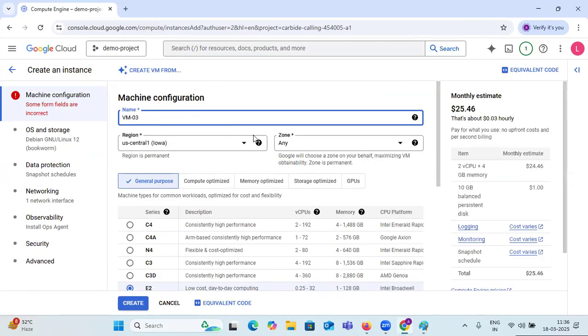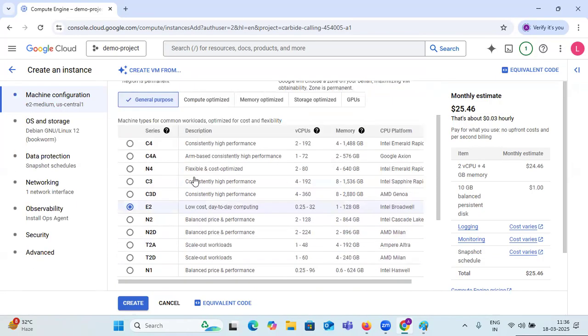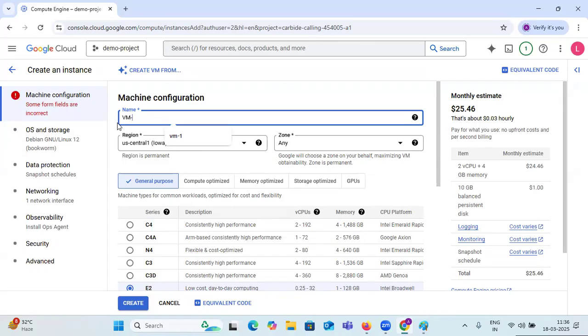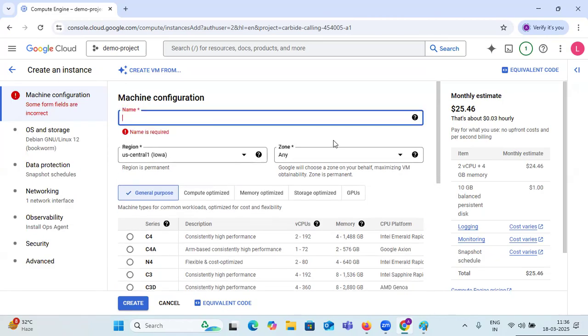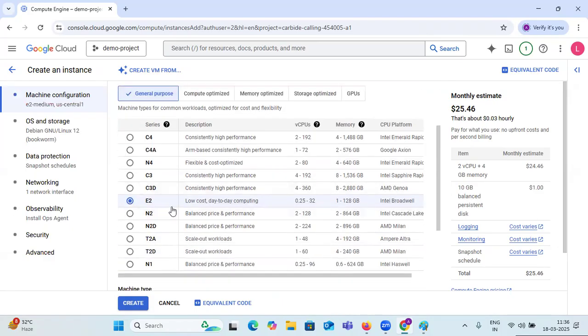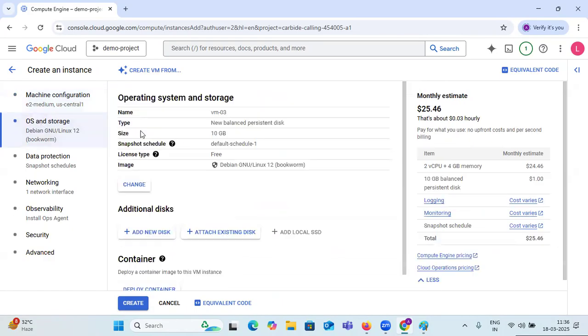VM03. Okay, give it in lowercase, it will not take capital letters. It will take VM, it will not take space, right? So VM hyphen 03, right? So select EC2. Now go for OS and disk.